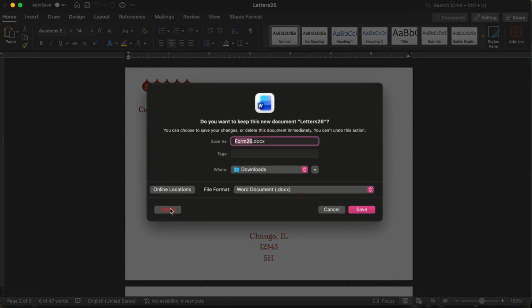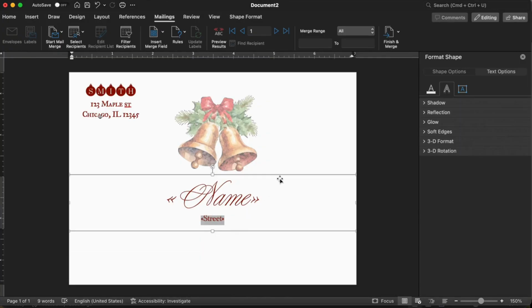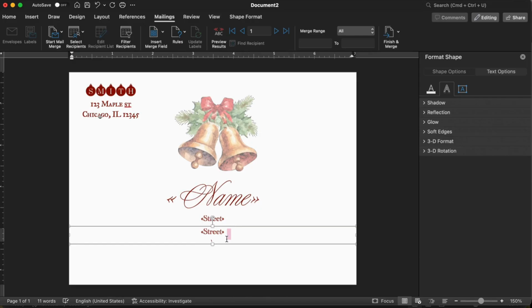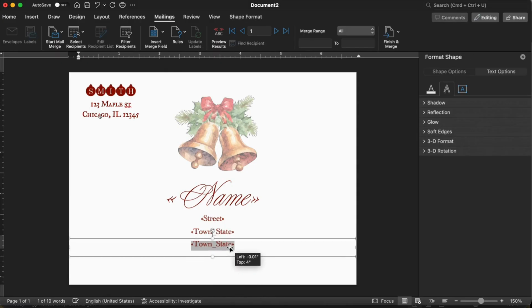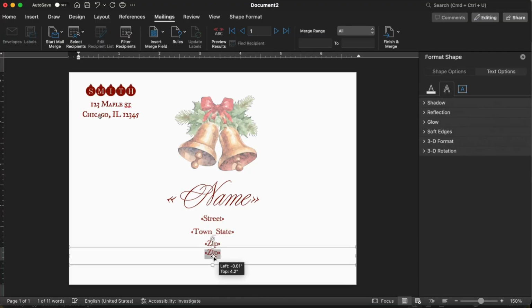So the last way that you can do this, which I think is kind of insane, is you could add individual text boxes. So instead of this saying street, I would delete this. Hello. And insert merge field, I would click town and state. And then I could do the same thing here and insert merge field. Erase that. Insert merge field, do zip code. Zip. There we go. Copy and paste. Apartment number.